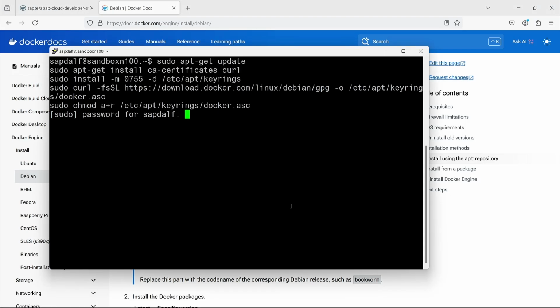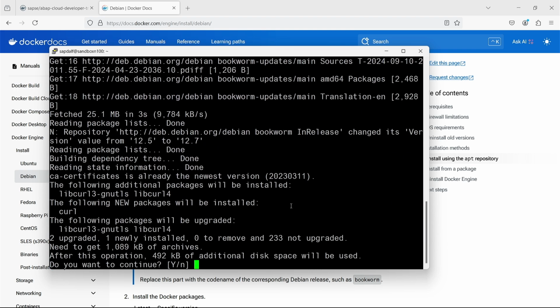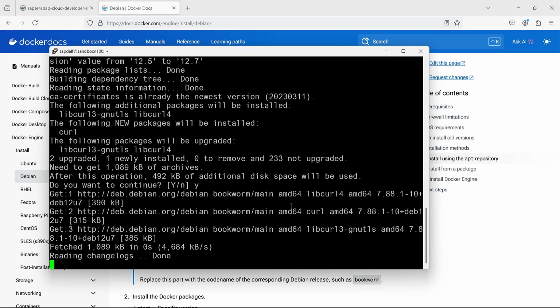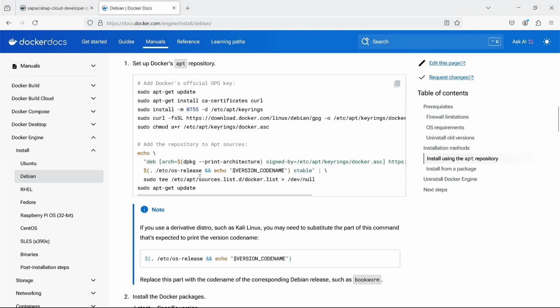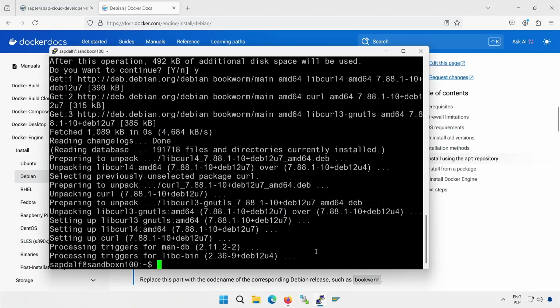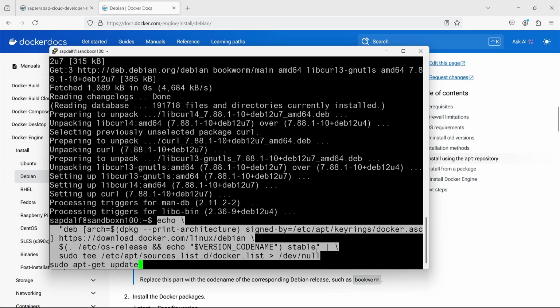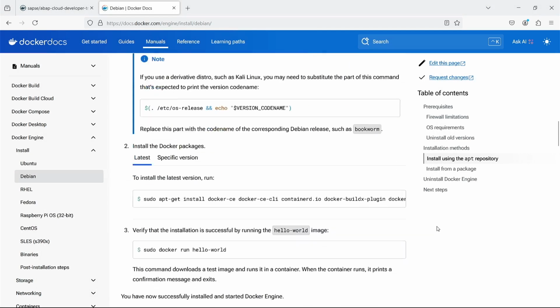I'm pasting the commands. I need to authenticate myself due to required authorization elevation. This system has not been used for a while, so it may need some updates. And done. Now let's check the second part of the command list. This part adds the repository and gets updated list of packets. I paste the commands into the terminal again. Added and updated. Let's check the final step.